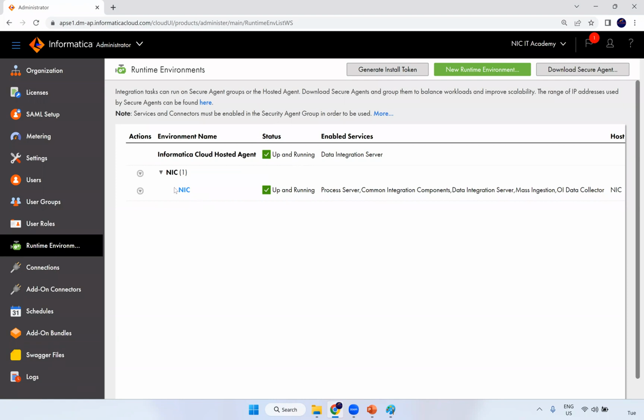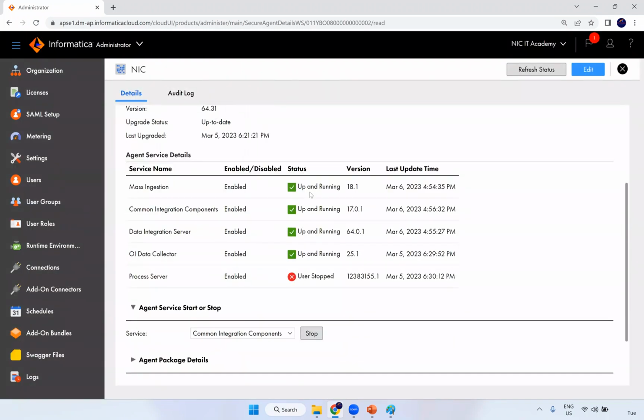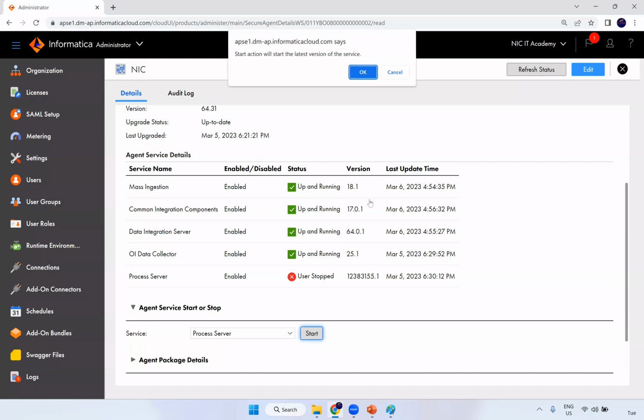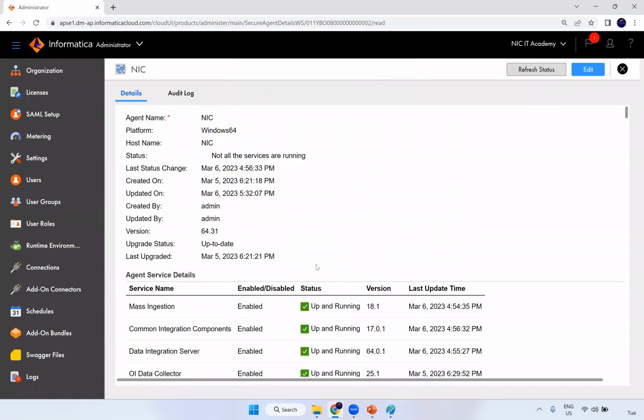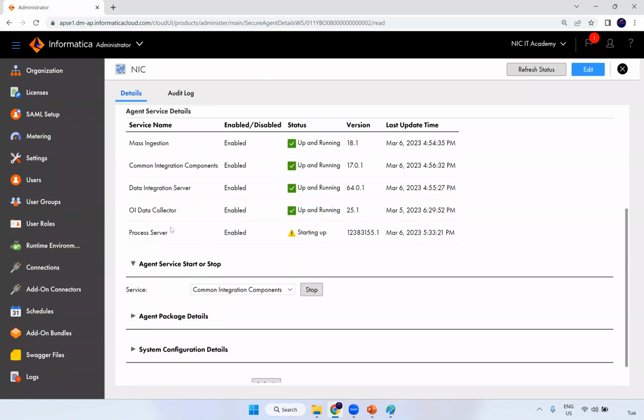If it is not running, go to this link inside the secured agent. You can see here the services are up and running. Some services I have stopped. If you want to start one, select the service and just start it. It will take some time to start, especially the very first time. Yesterday I explained all this. If it is not starting, or if you are getting an error in this process server, just stop it and proceed with your mapping.